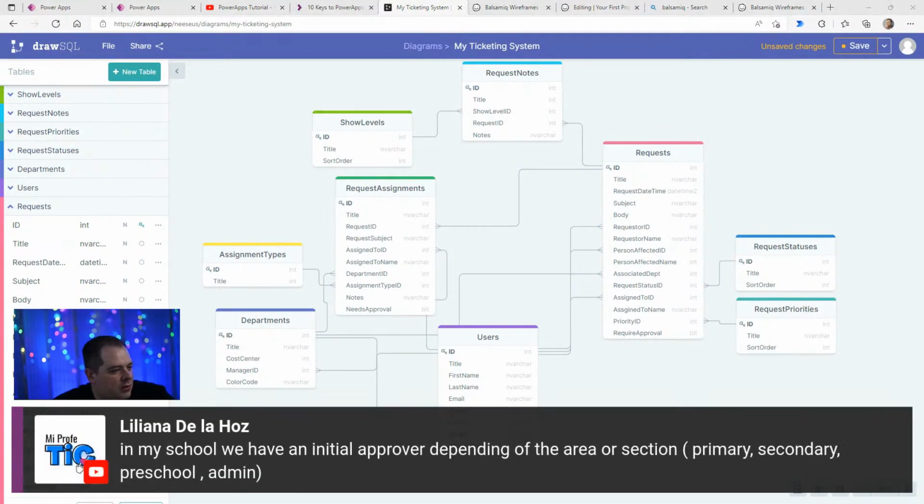Okay. So I see another comment here, Liliana. In my school, we have an initial approval depending on the area of section, primary, secondary, preschool, admin. Okay, very cool. I've also worked at a school as well. So yeah, that's interesting.